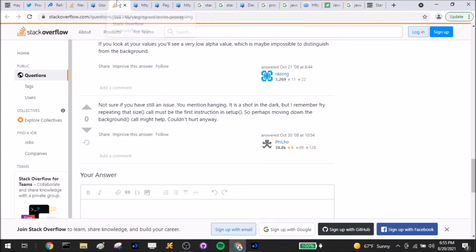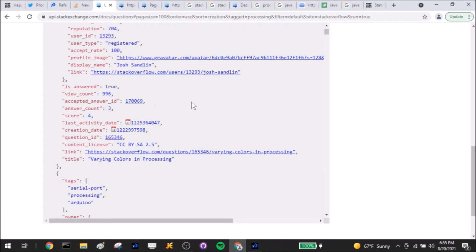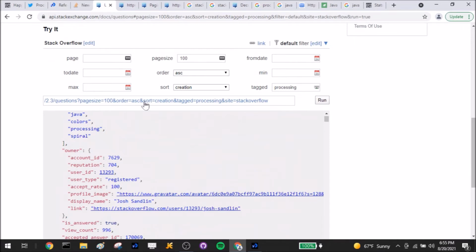Cool. So I've got my API response sorted the way that I want it to. My phone is giving me a spam call. Sorry. Okay. I think I'm feeling pretty good about this.